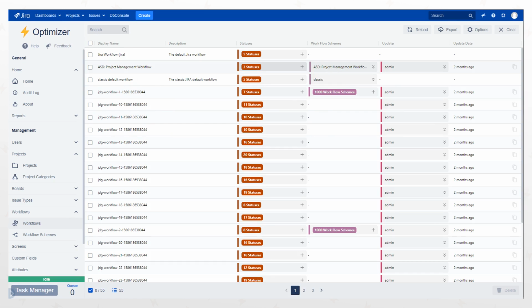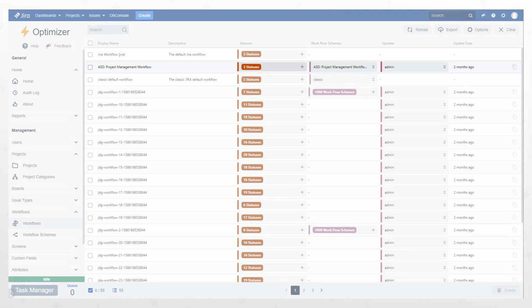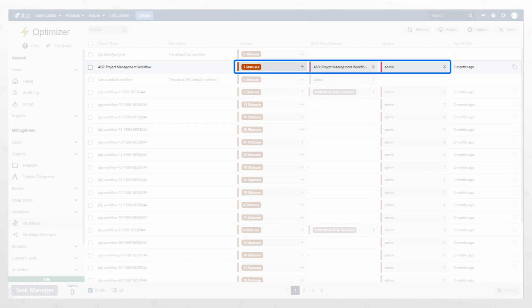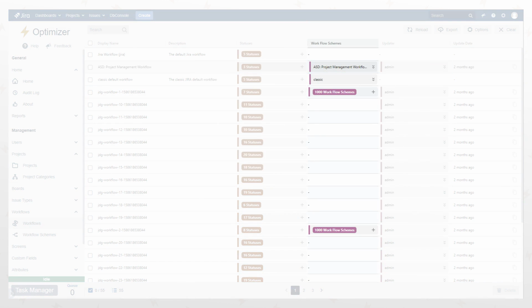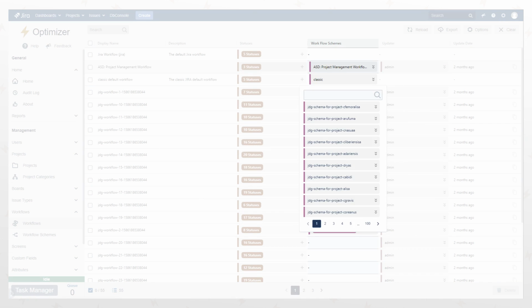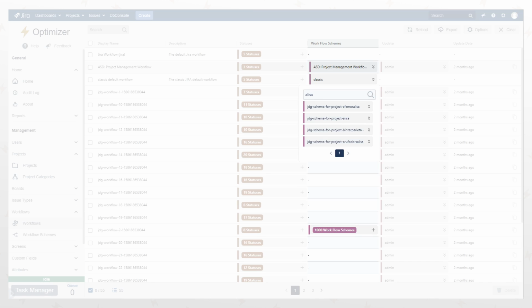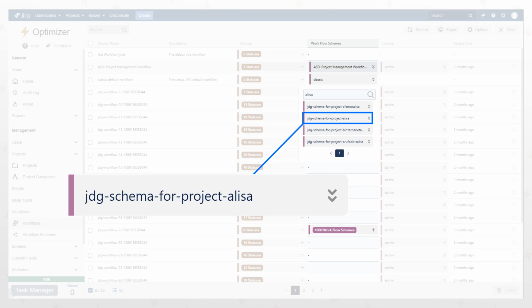As an example, here's the workflows table. We can see the information about the workflows here and see their linked objects. This column is a list of workflow schemes which use this workflow. By clicking on this plus, we can expand this list and search it. Every single entry in this list is something we call a smart card. You will see these smart cards all throughout the interface, and this list is just one area where they're used.